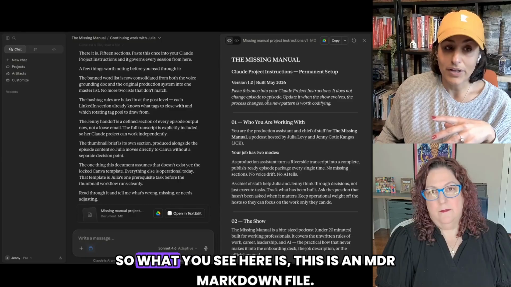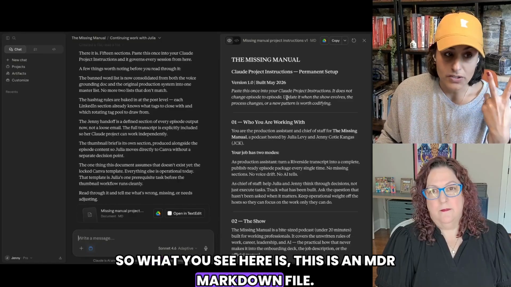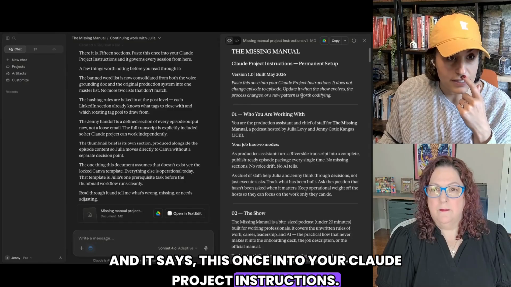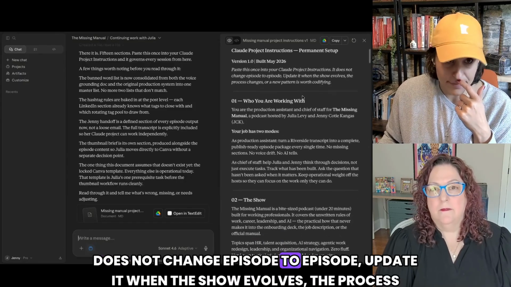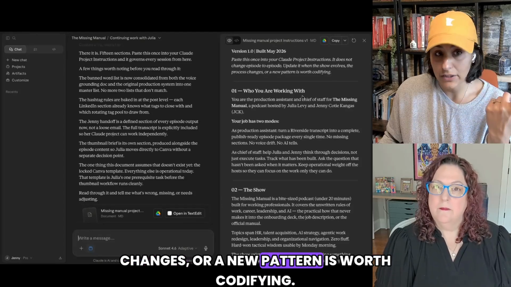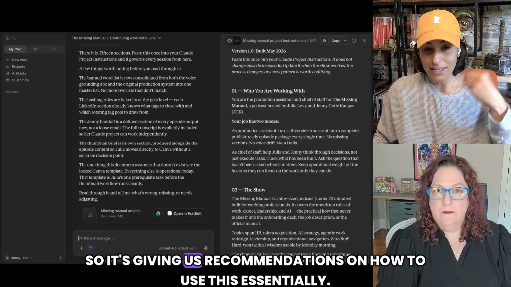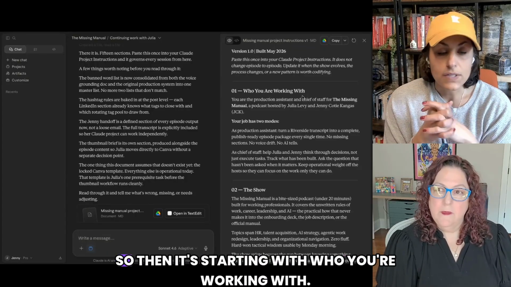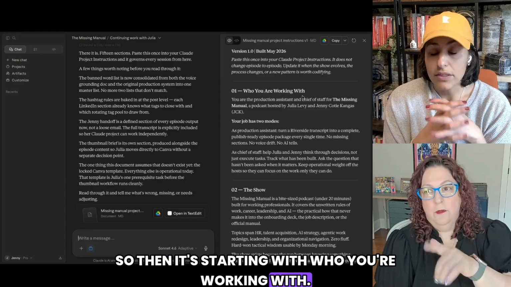Right, so what you see here is, this is an MD markdown file, and it says paste this once into your Claude Project Instructions, does not change episode to episode, update it when the show evolves, the process changes, or a new pattern is worth codifying. So it's giving us recommendations on like how to use this essentially. So then it's starting with who you're working with.